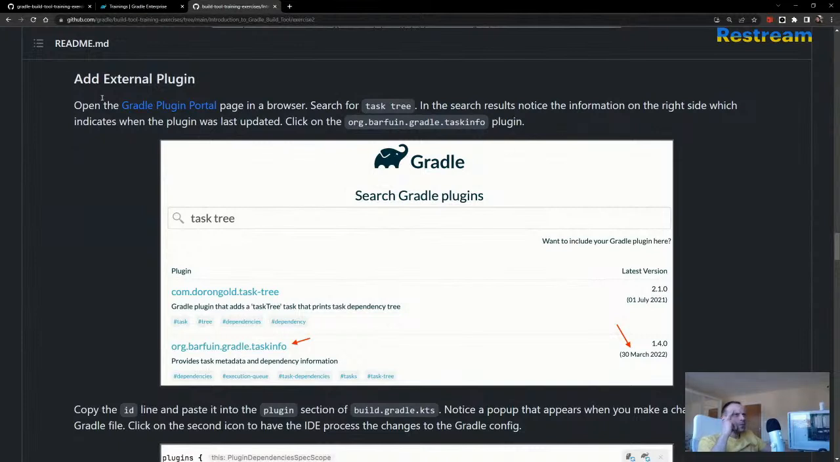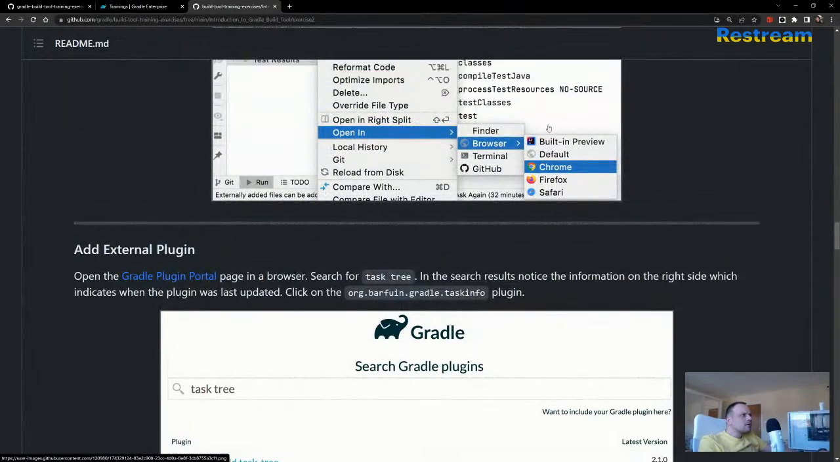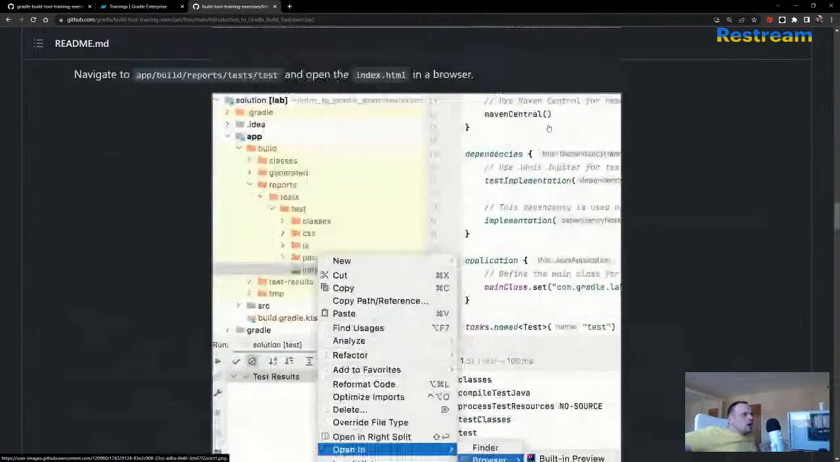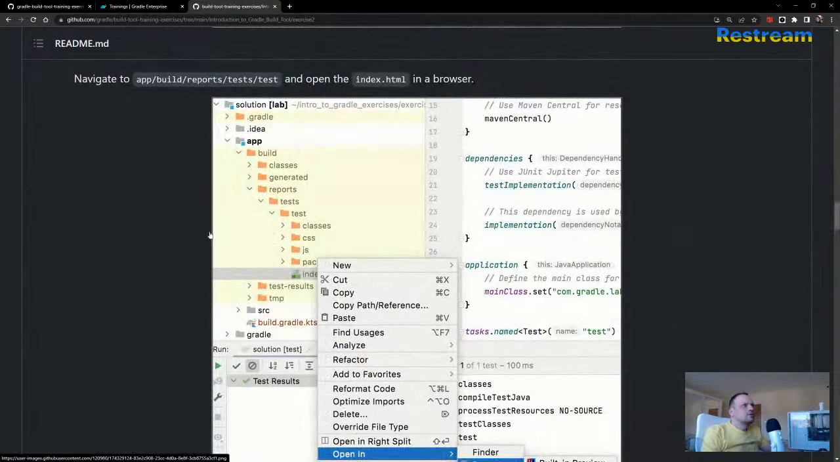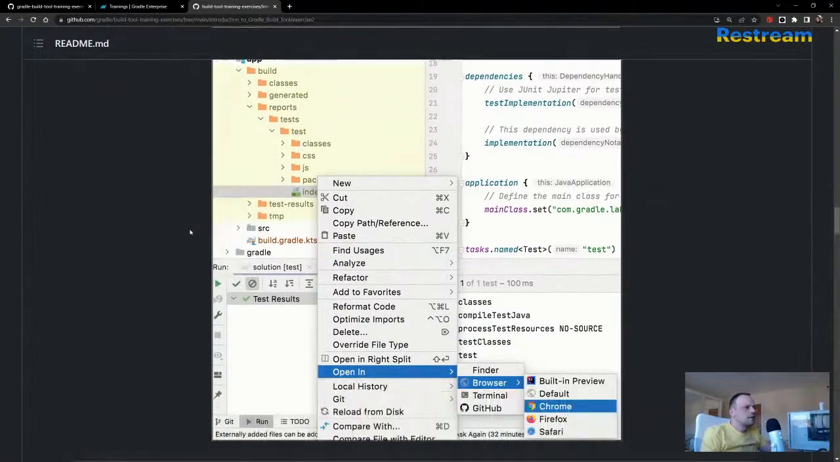Open the Gradle plugin portal. Okay, that's an external plugin. Why? Sorry for the noise. I need to use some oil for this chair.